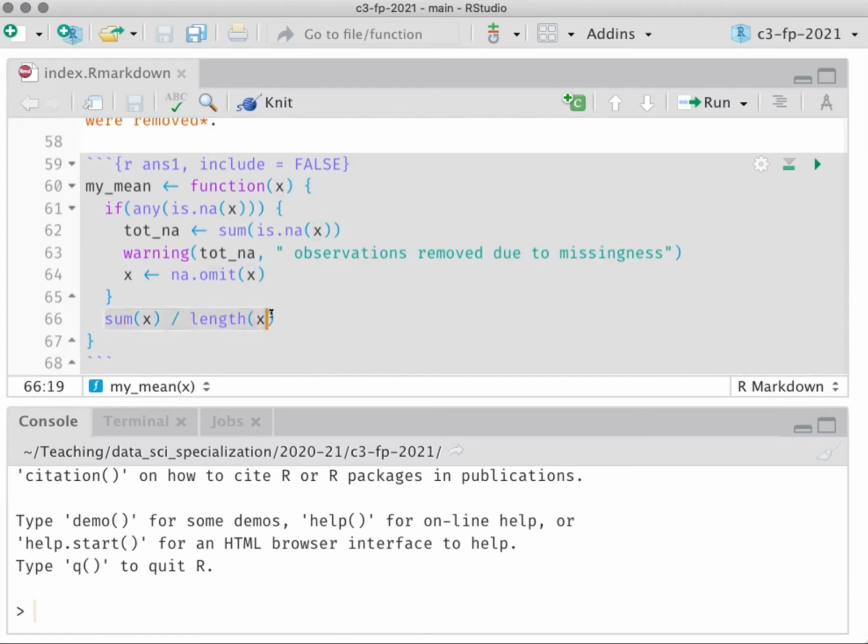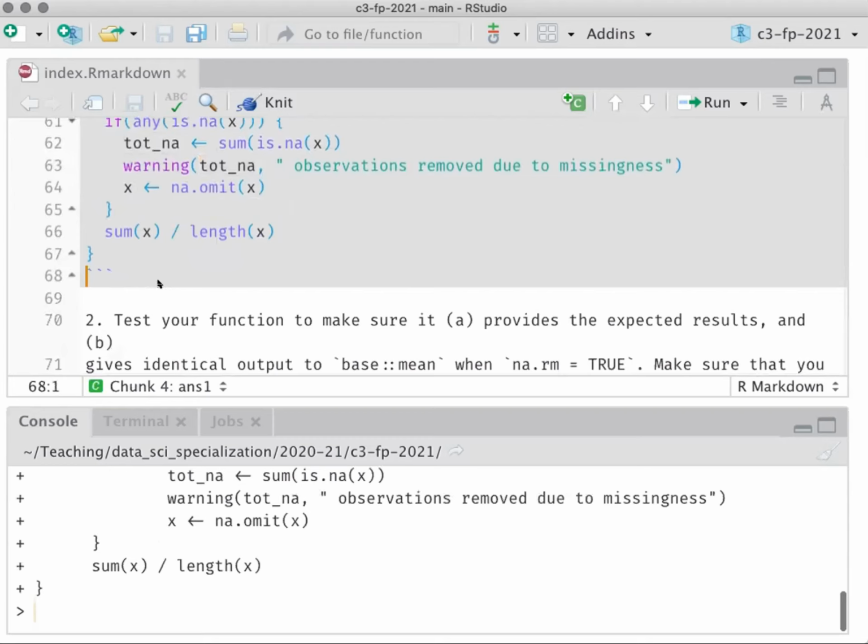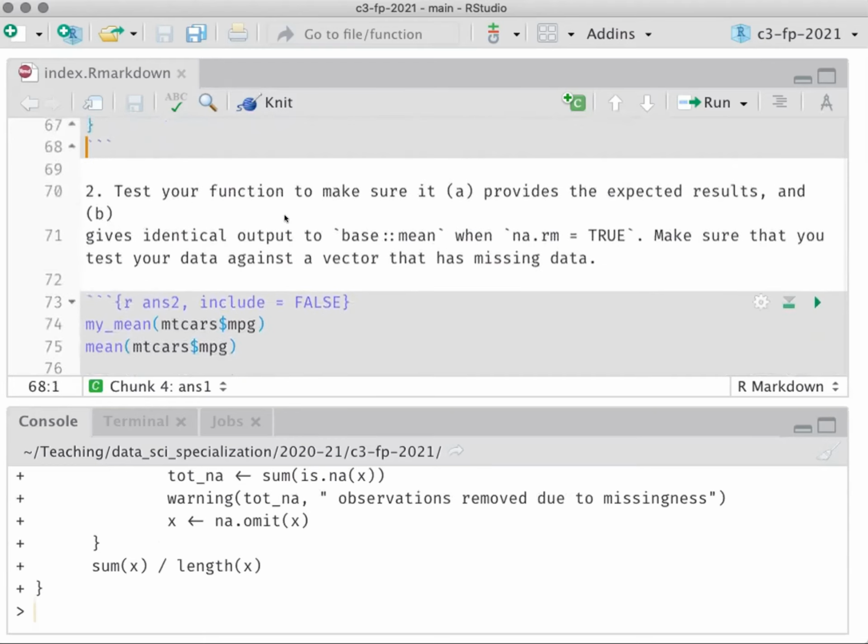Finally, then, I'm just going to return my mean like this by saying sum of X divided by the length of X. Okay, and it's important that you do this in this order because if we're calculating the length on the full vector and not the na.omit vector, then our mean is going to be wrong, right? Because we only want to calculate the mean on those not missing values.